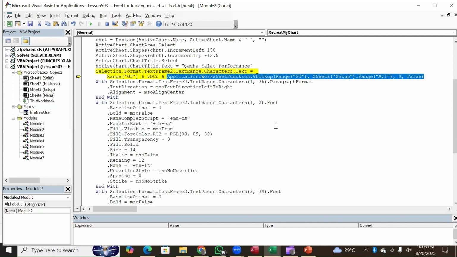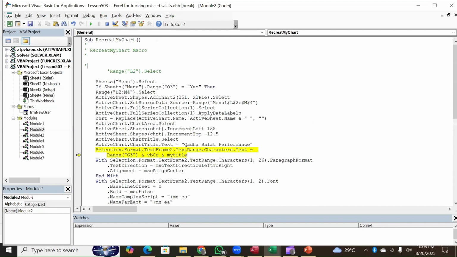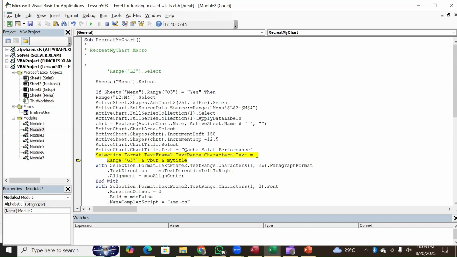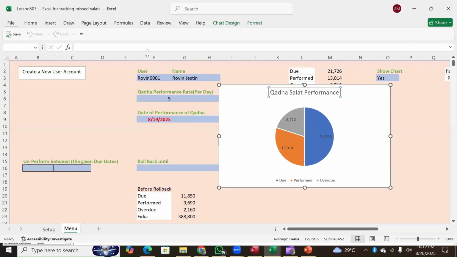We say Control X, and we say my title. So what is my title? My title can be just like this. See here, my DB title is equal to this. Okay, so let me check. It's better to read my dashboard title. O3 and G3. Okay, this is O3.